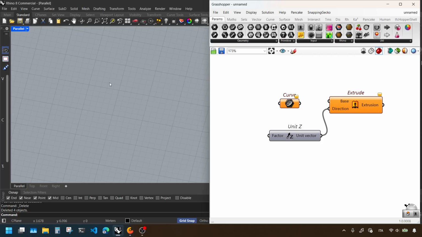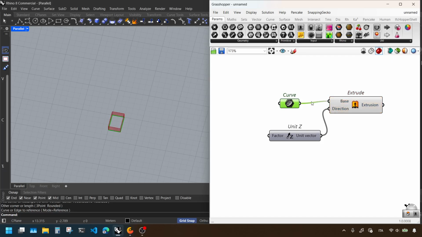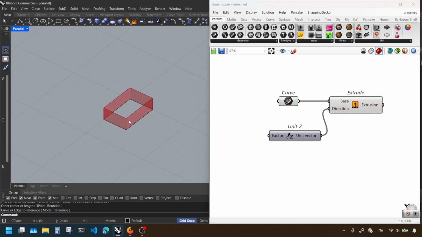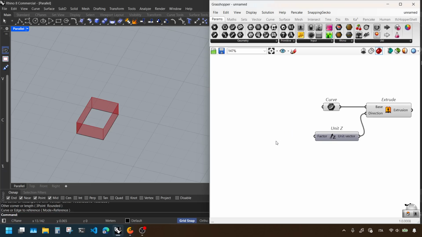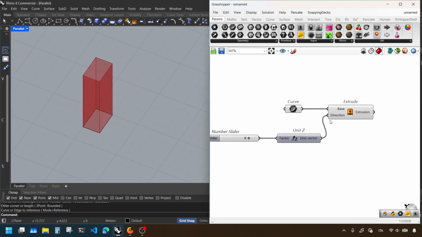And then let's specify a curve. Let's draw it directly in Rhino, which could be maybe this one. There it is. And then we have an extrusion. Let's maybe specify a different height. Let's say maybe, I don't know, 8 meters. Okay. And then we have an extrusion.